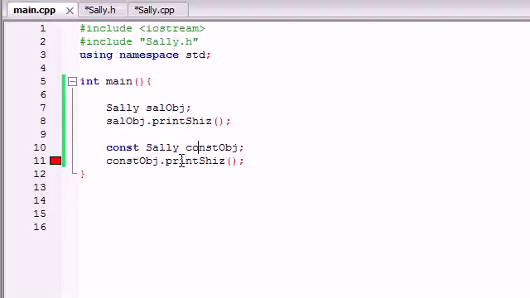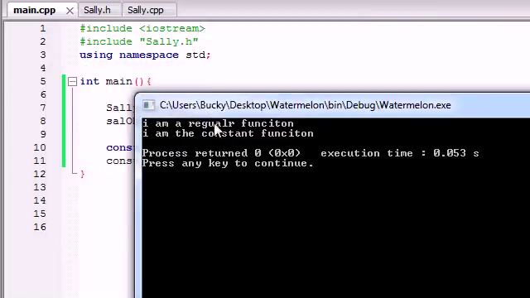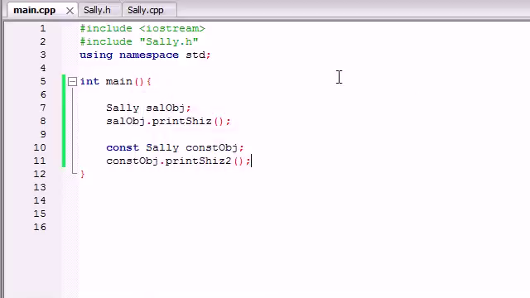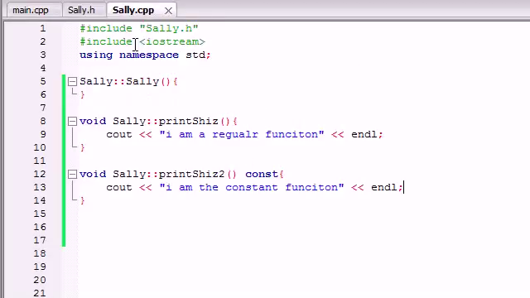So now, whenever we try and run this constant function with a constant object, remember, this is our constant object, and this is our constant function, print shiz2. Now whenever we try and run it, it should be good to go. I am a regular function. I am the constant function. Pretty simple. So as we can see, whenever we build objects, if we build a regular object, we can use the regular functions with them.